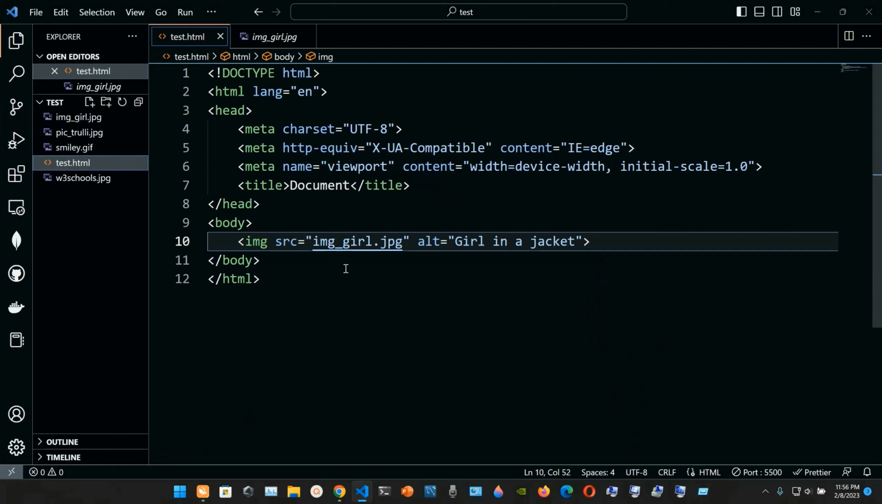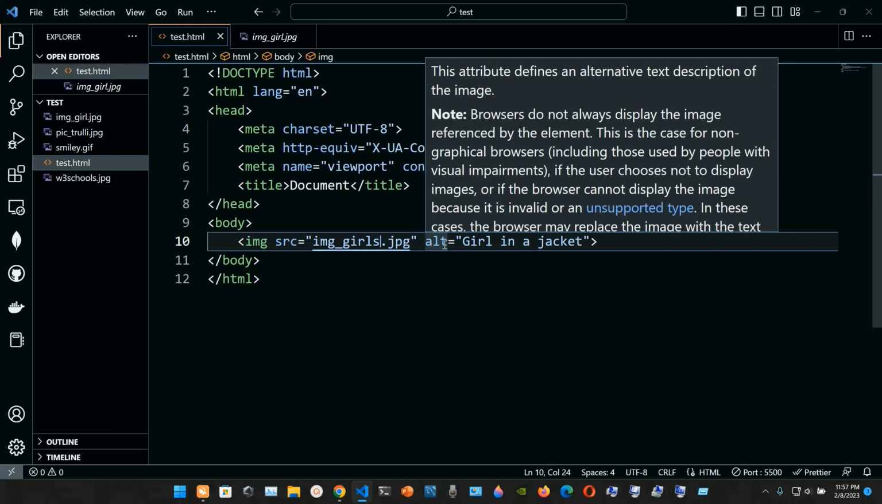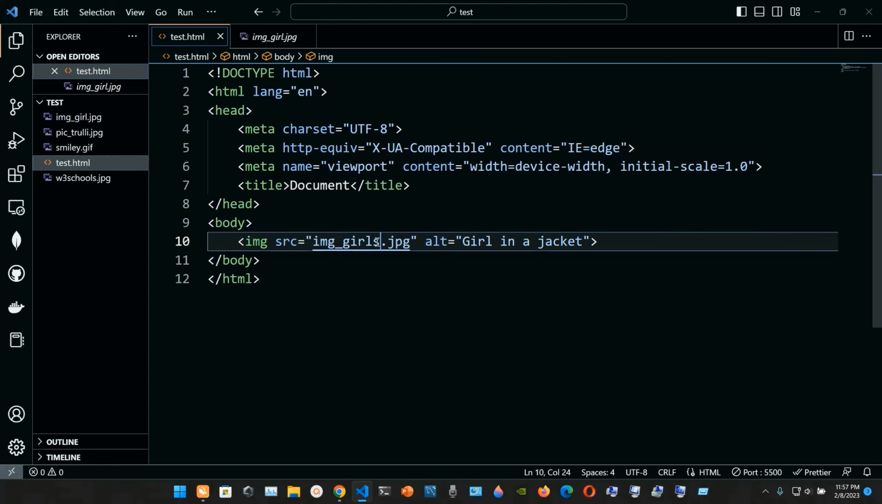But what happens if we didn't have this picture, or we just misspell it? Let's say instead of girl we put girls. That is when the alt comes in handy. If you mouse over it, you can see this attribute defines an alternative text description of the image. Note, browsers do not always display the image referenced by the element. This is the case for non-graphical browsers, including those used by people with visual impairments, if the user chooses not to display images, or the browser cannot display the image because it is invalid or an unsupported type. So when you mouse over some elements, you can read the information.